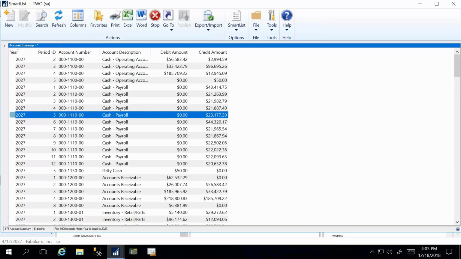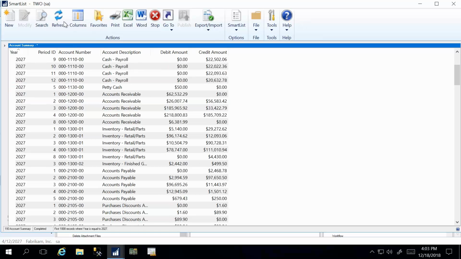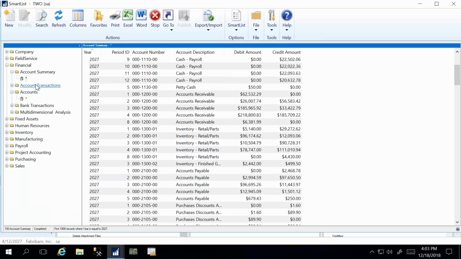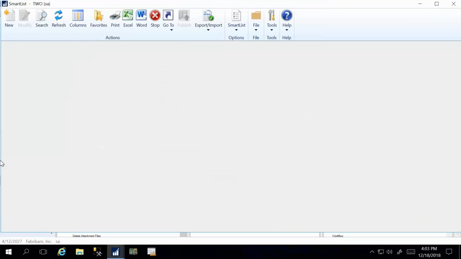And this will give me all the information by period, 1, 2, 3. So that's one way you could do a trial balance. You could also do it by transaction if you wanted more detail, and just put the month in that you want to have for that. Any other questions? Okay. All right.